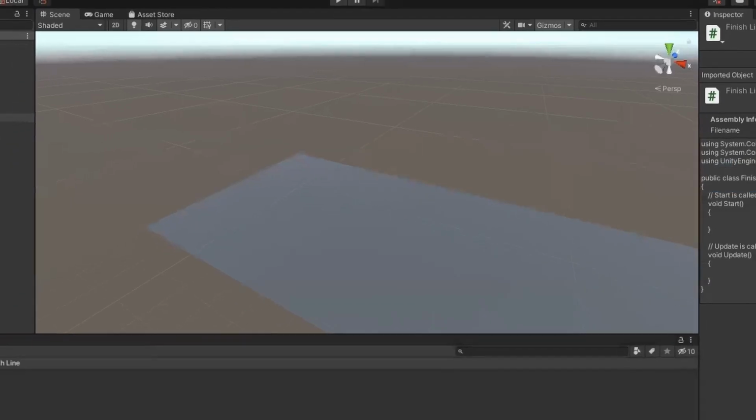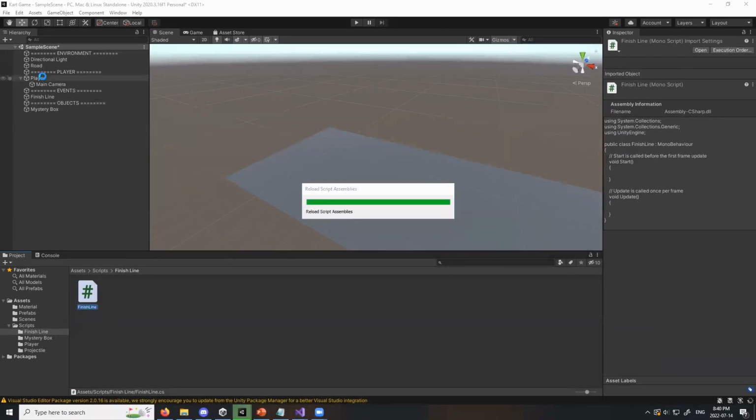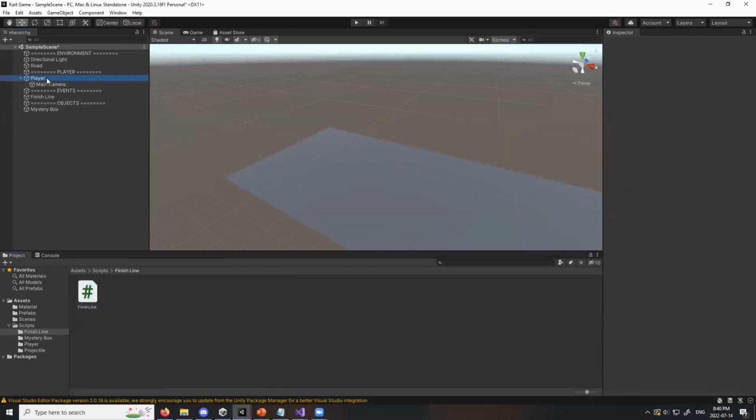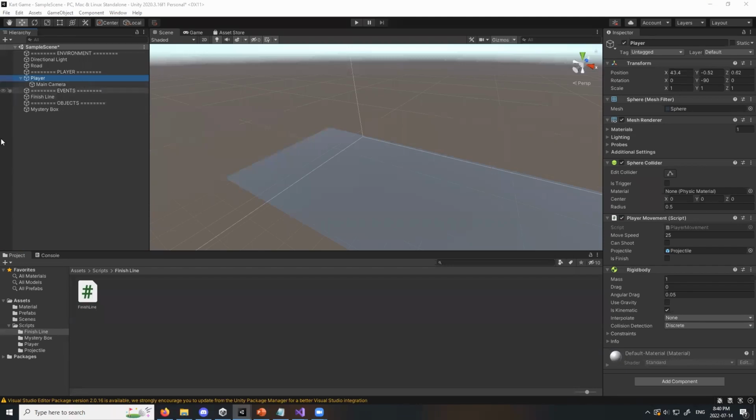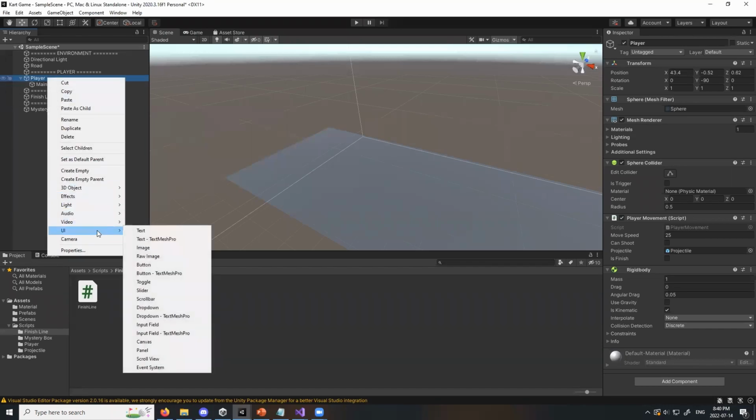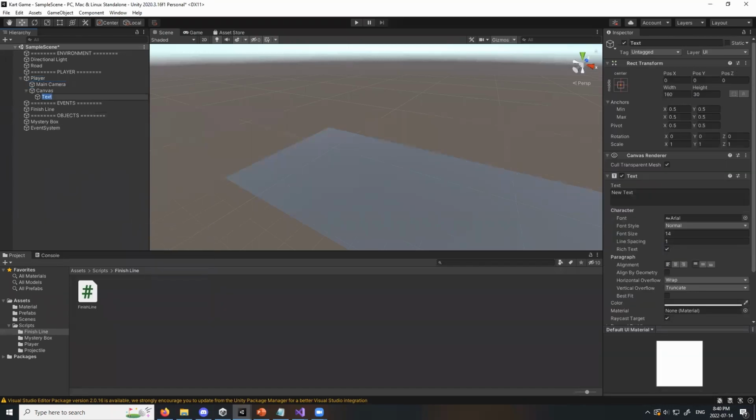So to make a HUD, we're going to want to find our player inside the hierarchy, but thankfully, since we made some dividers, this is very easy to find. And we're going to right-click our player, and we're going to make a UI, and we're just going to put some text. And that text will be finish text. And finish text, it's going to say finished, or game over, or race over, whatever you'd like.